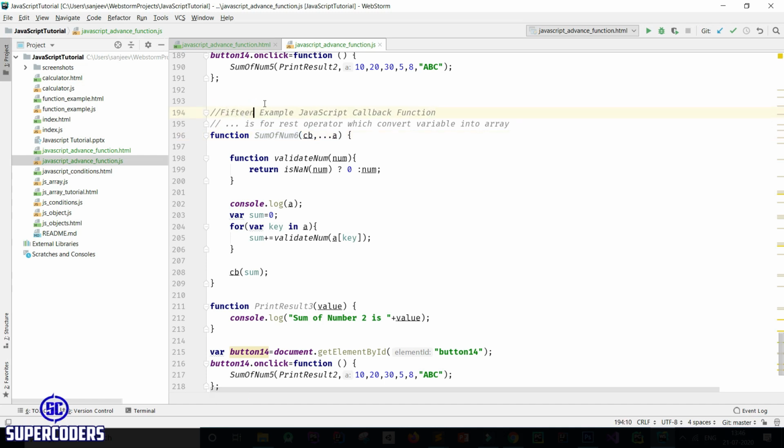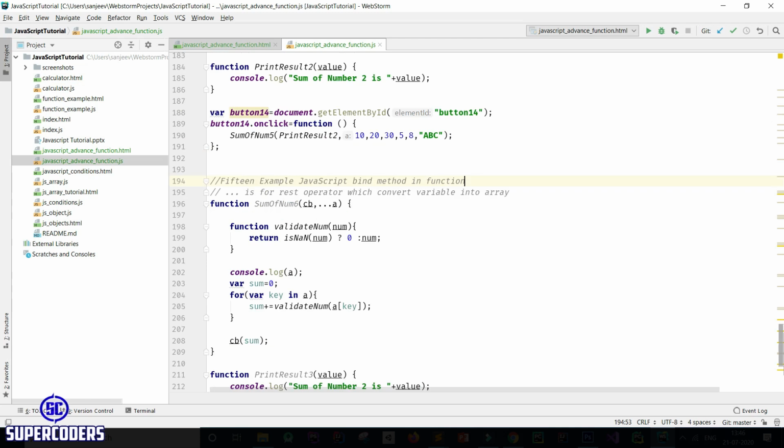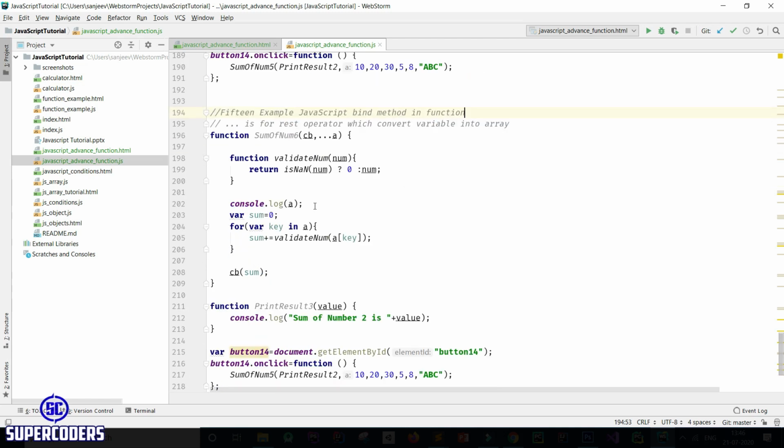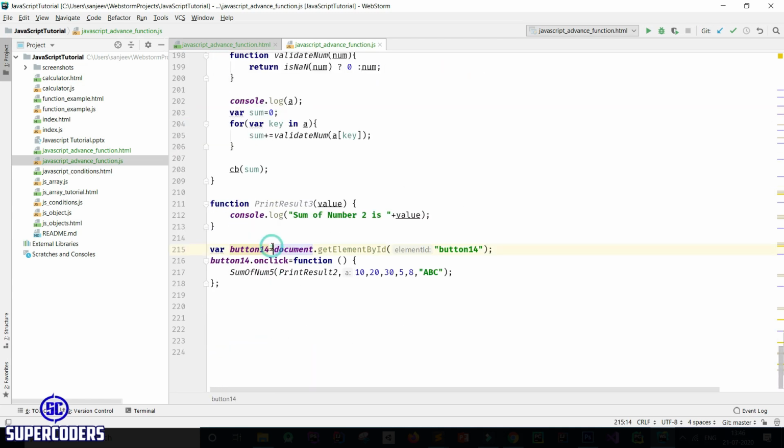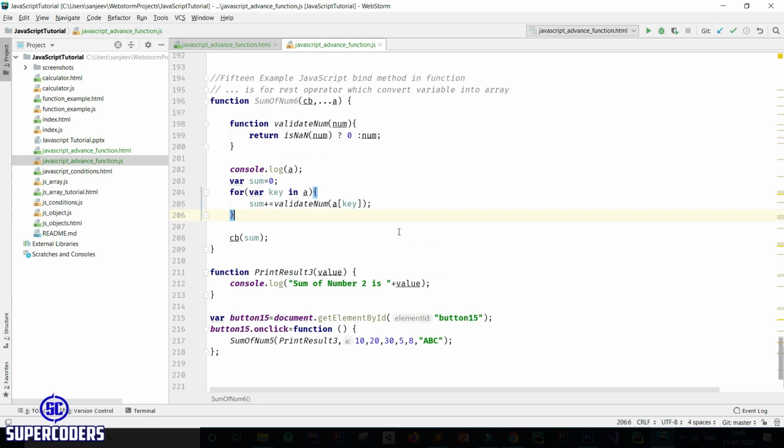Example: JavaScript bind method in function. Now let's see the bind method. First also change this to 15, change this to 15, change this to 15, change this to 3. I just copy and paste the above code for now, but now let's see how the bind method works.